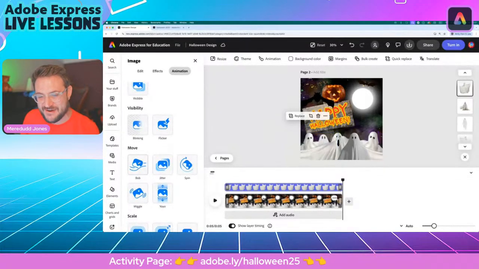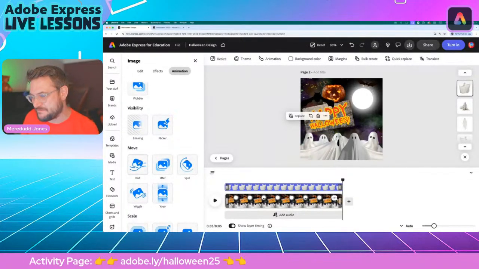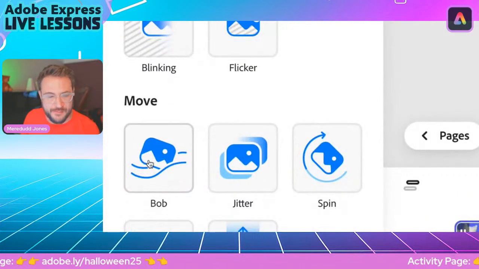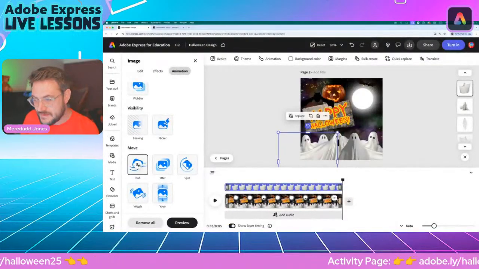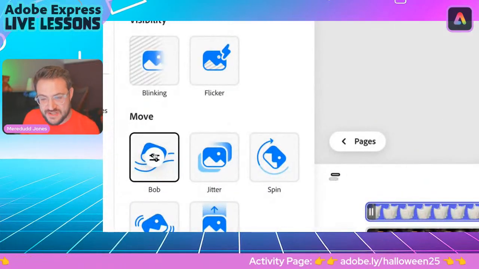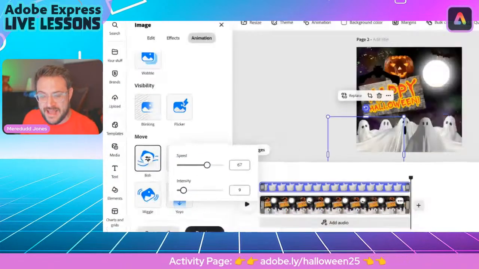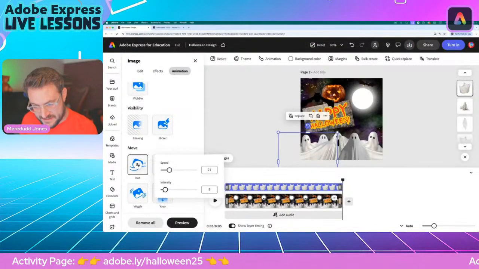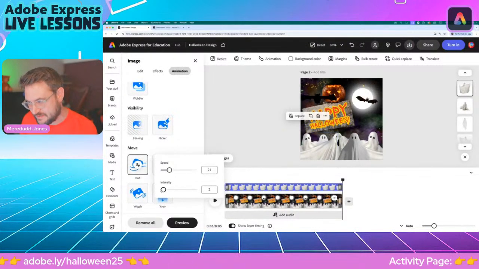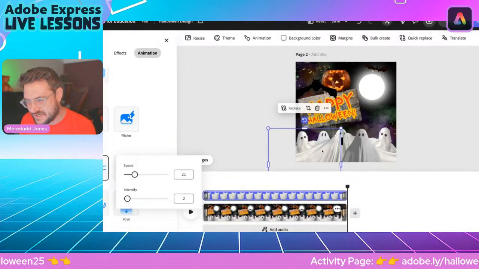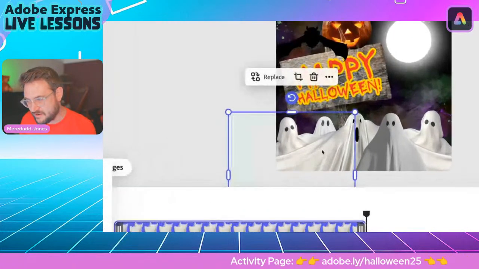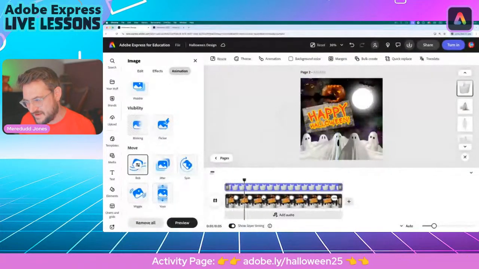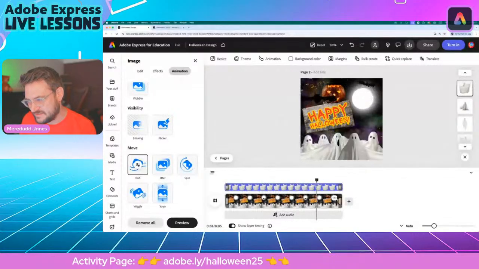I think I'm going to go with a bob. But it's a bit too strong, isn't it? So I'm going to click on bob. And then we can change the settings by clicking on Bob again. We can bring down the speed a little bit and bring down the intensity to kind of 2 or something. There we go. You see, and now this guy here is just bobbing along. Yeah, nice and gently like that.